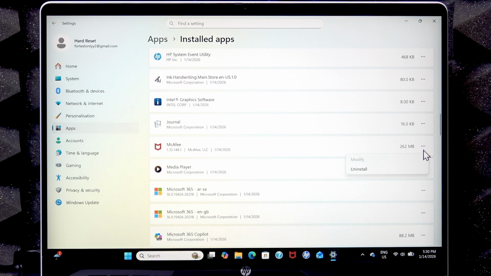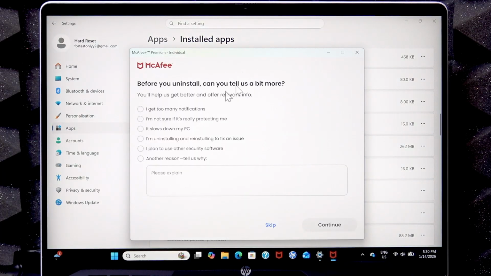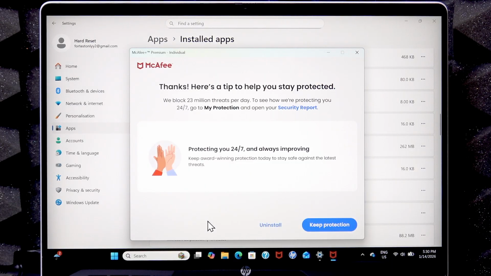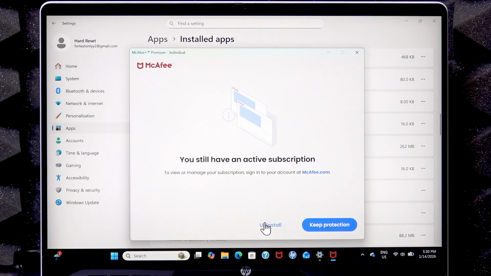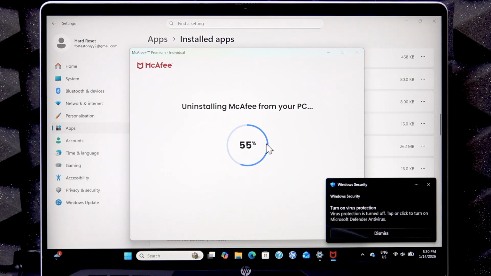antivirus. To do that, tap the three dot icon next to it and select Uninstall, then Confirm, then proceed with the instructions, press Yes, then click Skip. We don't need to explain ourselves. Click Uninstall, and then wait until this program is fully removed from your PC.